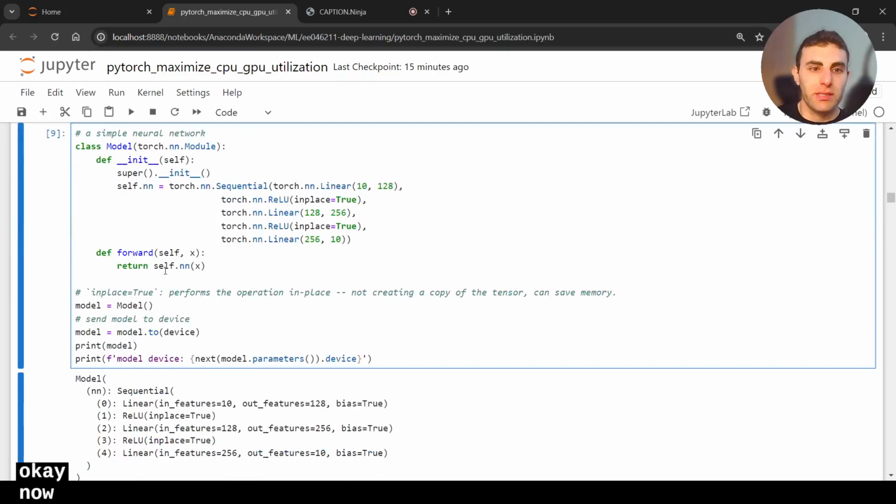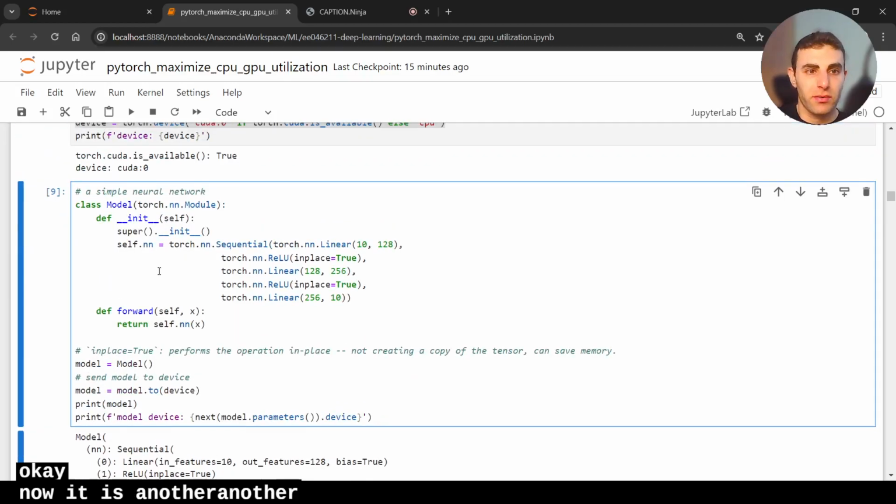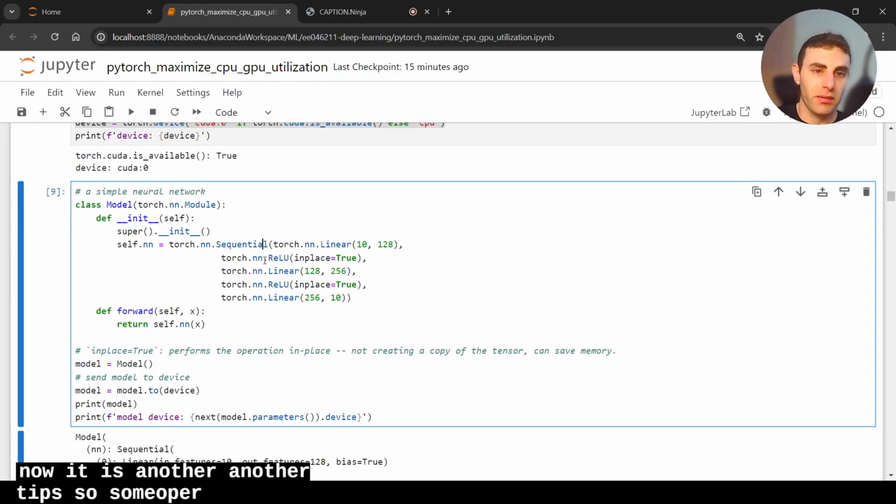Now here is another tip. Some operations and some PyTorch models have a field called inPlace. If you set it to true, then it performs the operation in place. It means that it's not creating a copy of the tensor, so it can save a little bit of memory. By default it's false, but keep in mind that sometimes you can save a little bit of memory by using inPlace equals true.